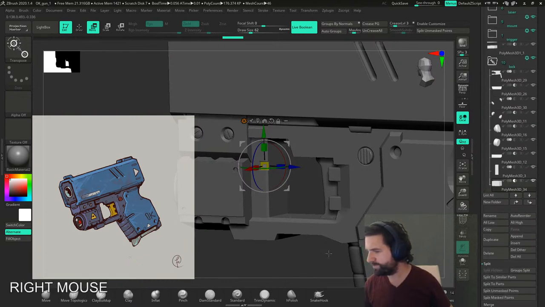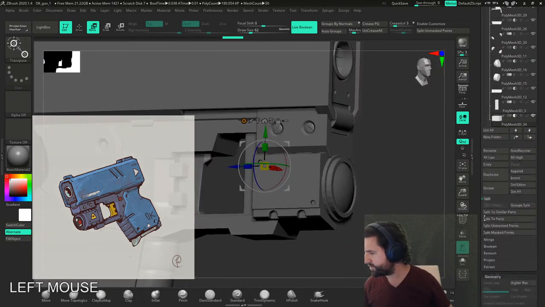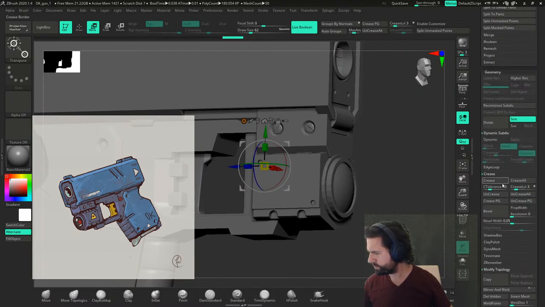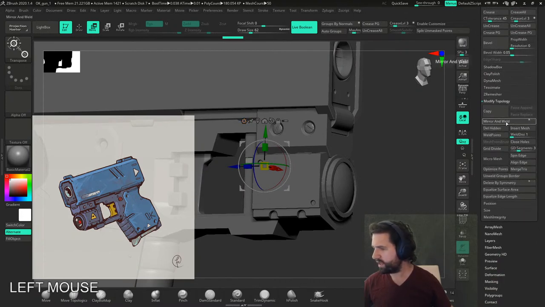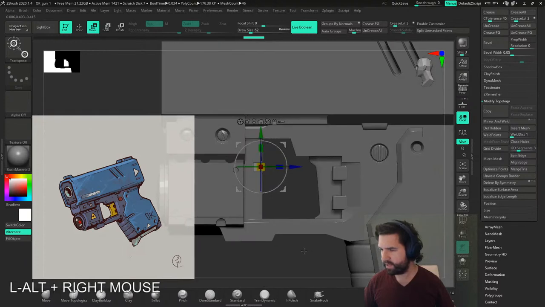So when I have that done, I want it on the other side, and I just take that cutting tool. I go to modify topology and mirror and weld cuts from both sides.